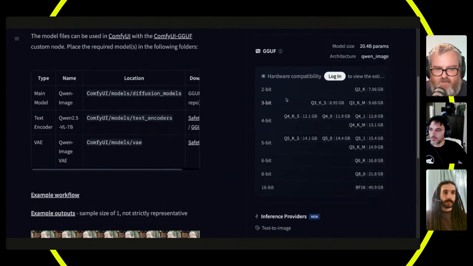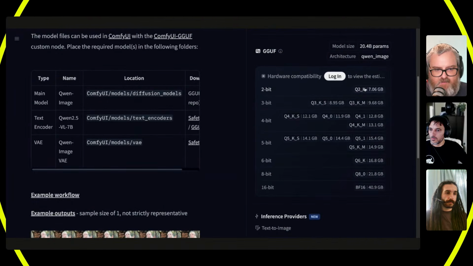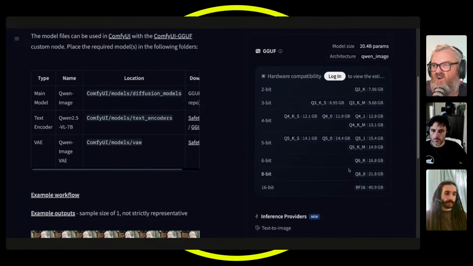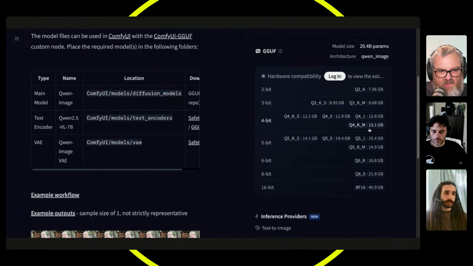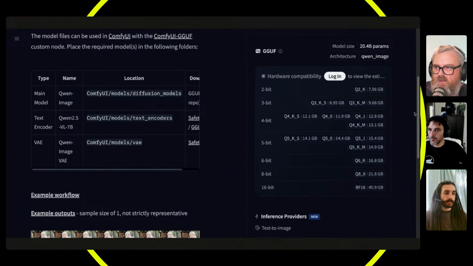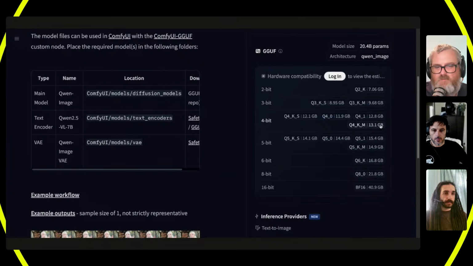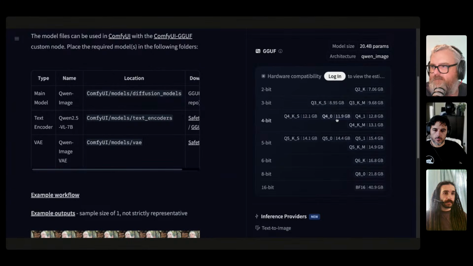There's a little guide here that tells you the 2-bit is 7 gigs, the 3-bit is 9 gigs, the 4-bits are 10 to 12. This is a pretty good guide of if it's going to run on your card or not. So just look at this amount of VRAM, and if it's under what your card is, then you're good to go. If it's over, like these Q4s might work on 12 gigs, but they probably won't, but they might.